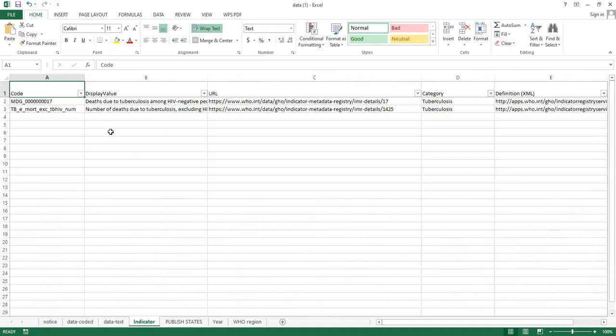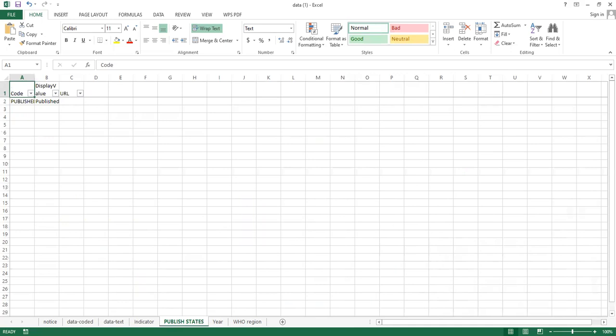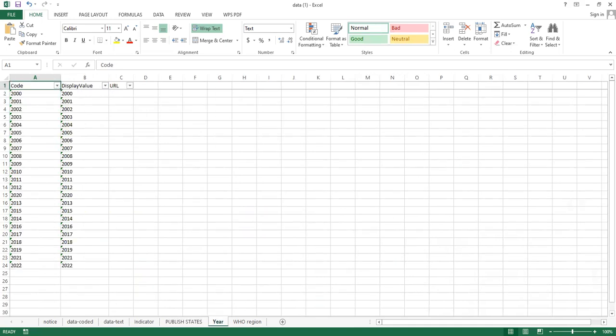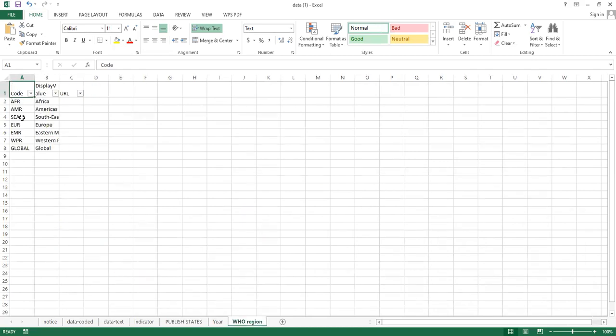There are some indicators which have been written, which I told you earlier, that it is a code for the variable. And what does it display? It displays the deaths due to tuberculosis among HIV negative patients. Similarly, there are the published states or years which are covered by the WHO, and the different regions covered by the WHO having codes, like Africa has the code AFR. So it's not necessary to write Africa all over again. You just know that AFR is the code for Africa, and so on.